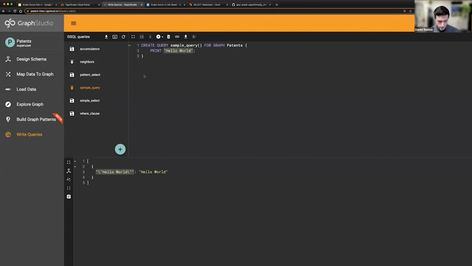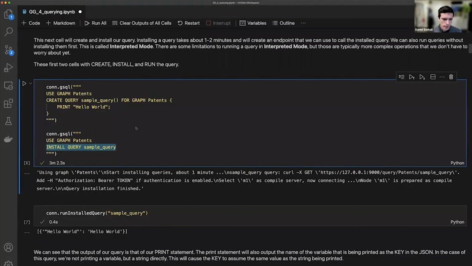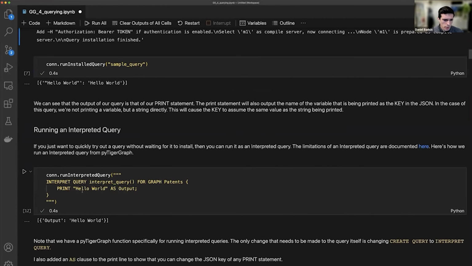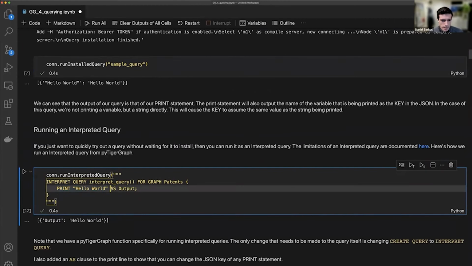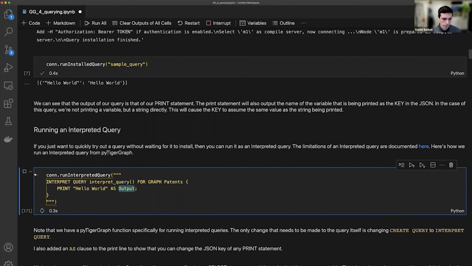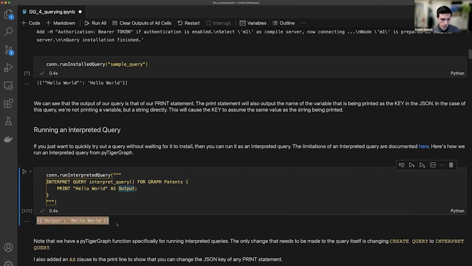But one of the ways that we can get around that, and to show off our interpreted queries, is on our output here, when we have a print, so print hello world, I can specify this as a statement here, which says instead of printing hello world colon hello world, I can now say print output colon hello world. And this is also going to run an interpreted query, and if we just run this, we get that output immediately because this is an interpreted query.